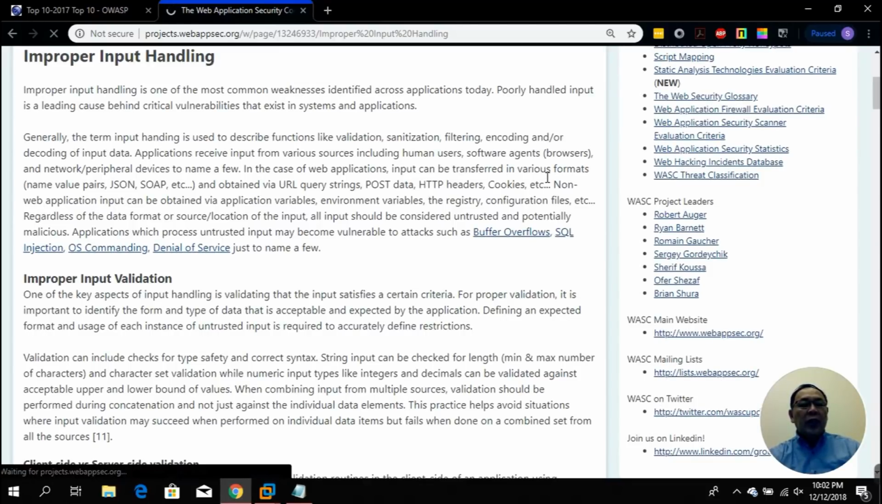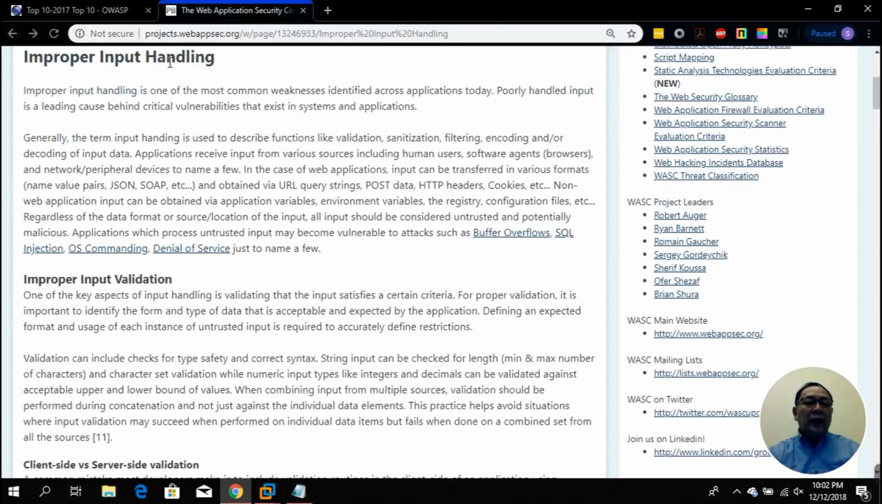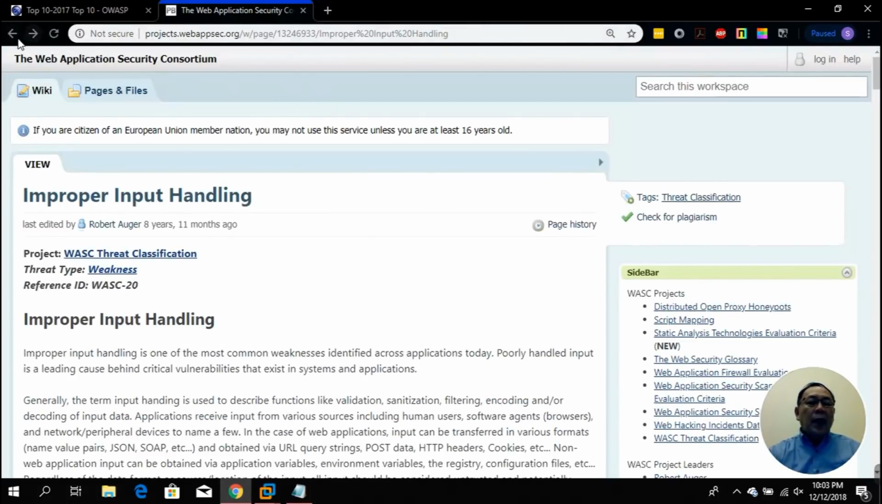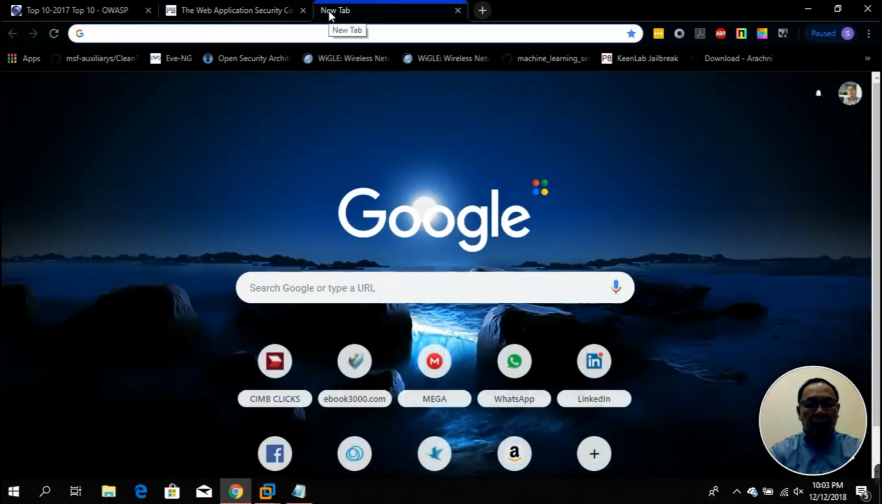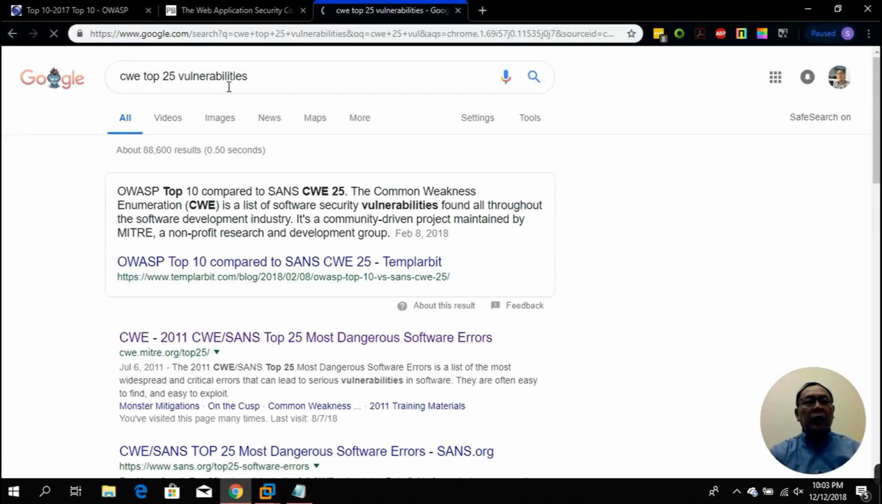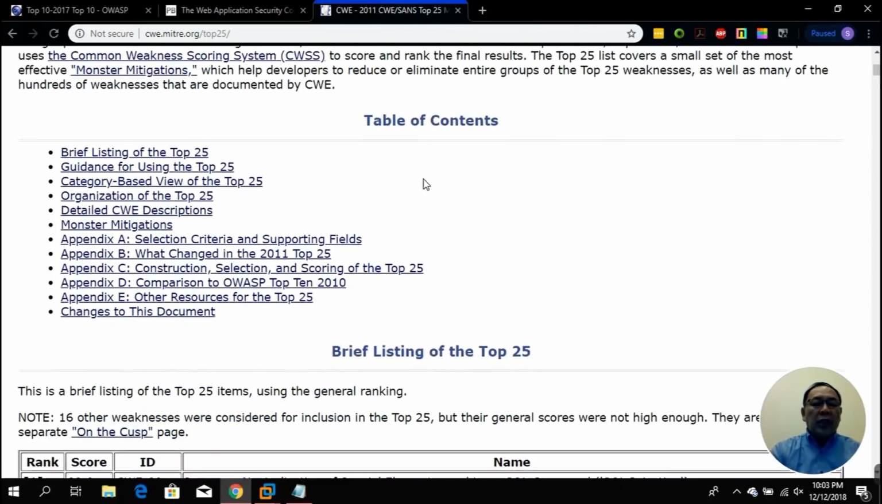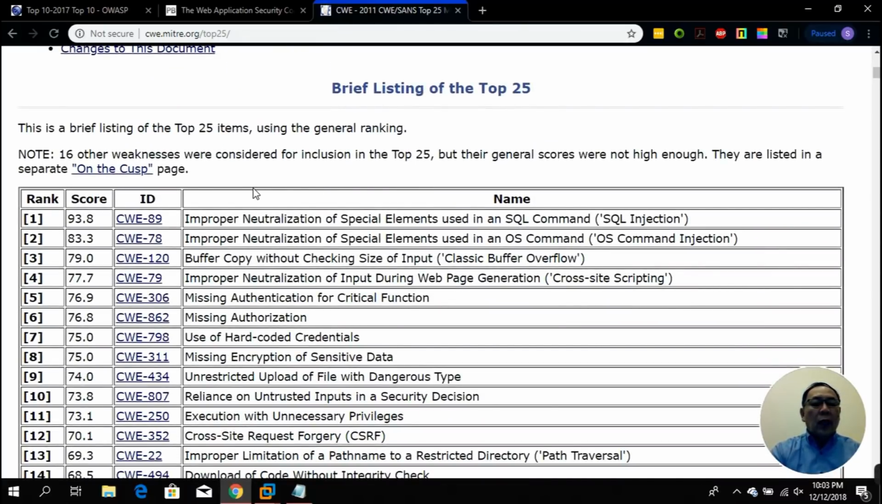For example here, SQL injection is the attack technique to exploit applications that construct SQL statements from user supplied input, just like what I did earlier. Besides this website, you could also visit the CWE website, just type CWE top 25 vulnerabilities. So you can see this one, CWE/SANS top 25, where you can see several criteria or categories.